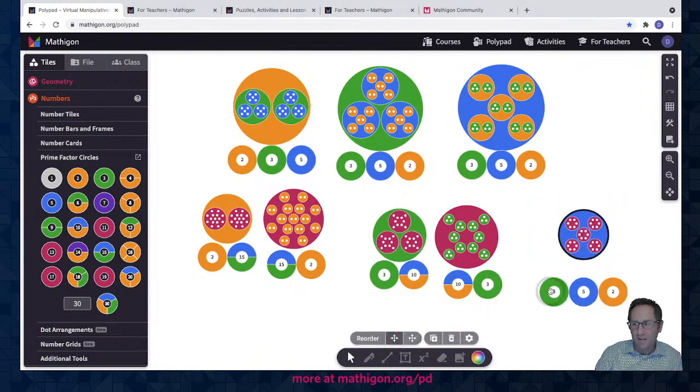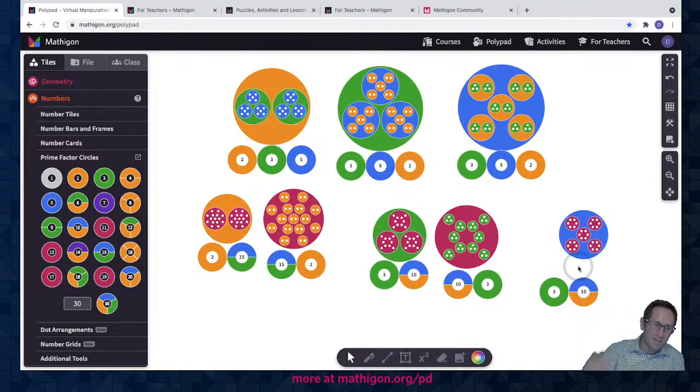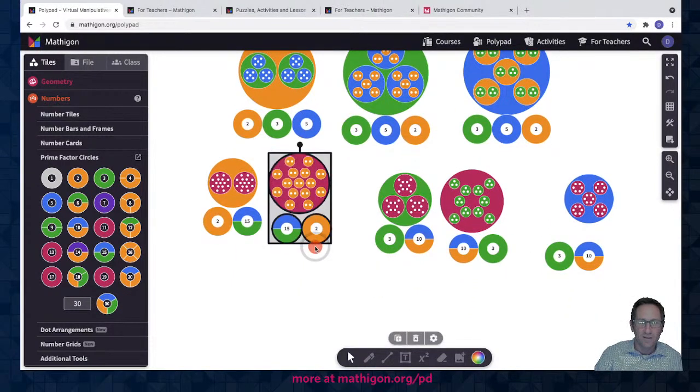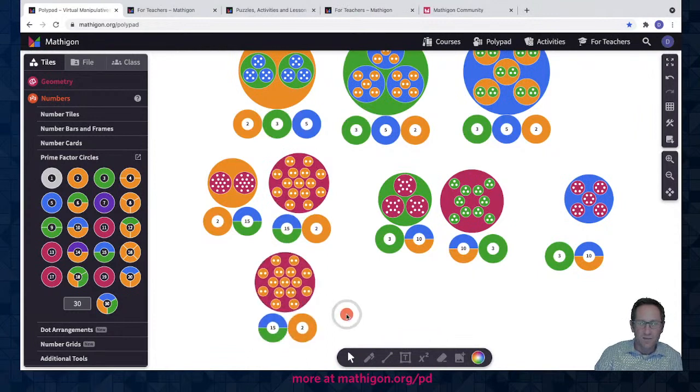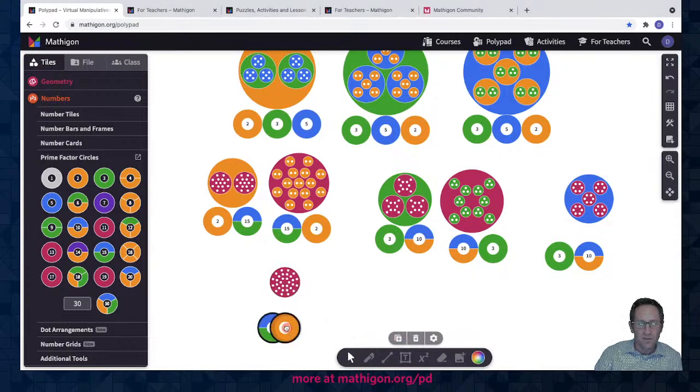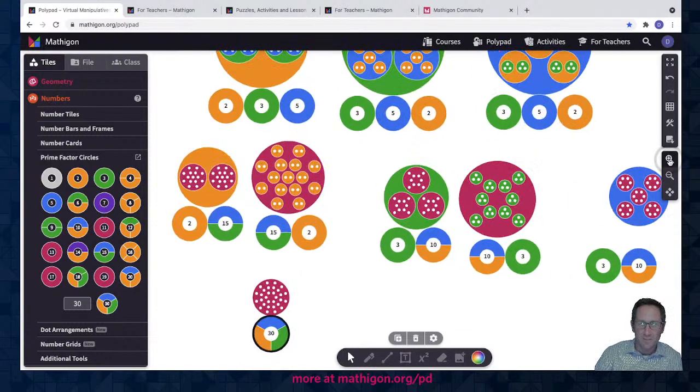So I'd combine those here. It's 3 groups of 10. I could reorder and get the 10 groups of 3. And finally, if I take this one and do a combine factors on this one, it would be just a group of 30, right?